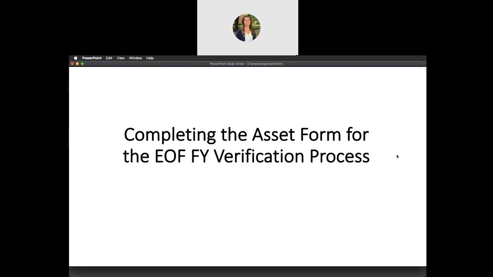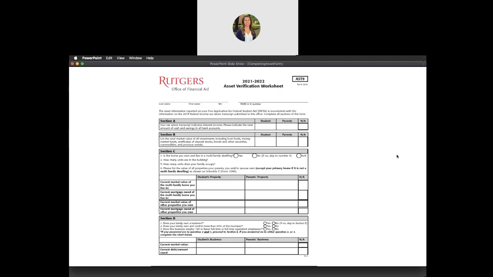year verification process. This is what the asset verification worksheet looks like. You're able to download this worksheet directly from your financial portal, which we will show you how to access at the end of this presentation. Throughout this presentation, we're going to go through each section and provide information and guidance on how to complete it correctly.